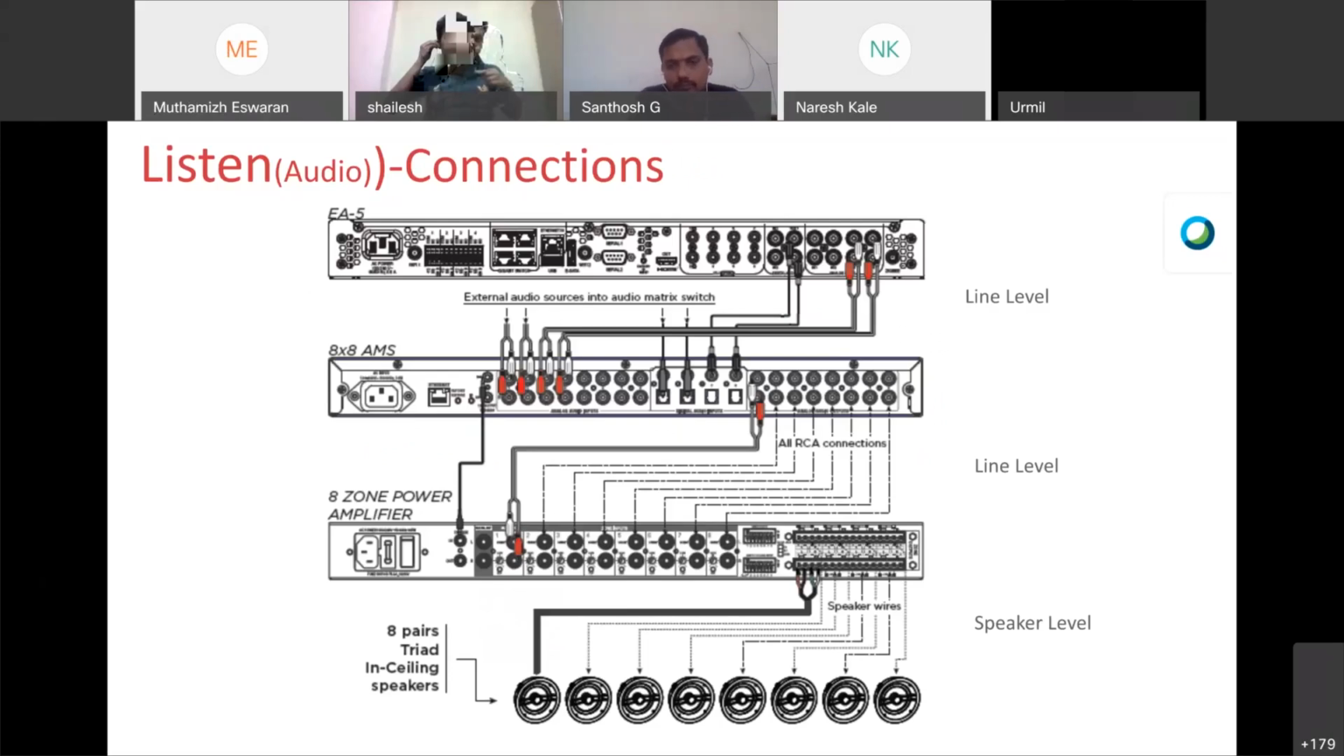All right. Okay. So the small example I'm explaining about. One thing is you have multiple sources. Here I've taken a controller as an example, which can give multiple audio sources. I can take the audio output from the controller and connect it to a multi-zone audio matrix switch where I can connect up to 8x8.